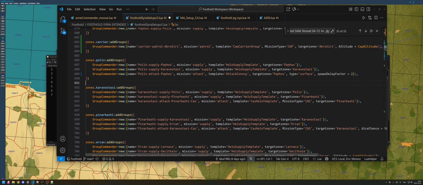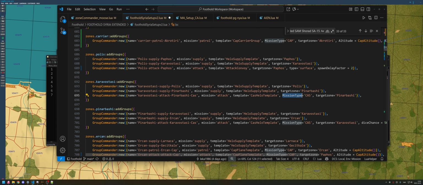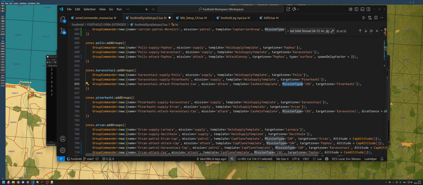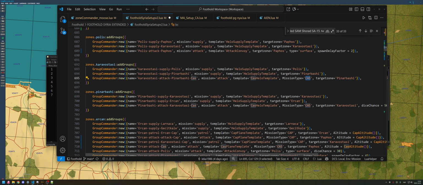So let's talk about airborne stuff. Here we have a helicopter mission that will be attacking Pinarbashi. The mission type is CAS, the CAS Hilo template. This is defined as a helicopter, which is obviously for the attack. Mission type CAS is important because it's actually this that will send the attribute to the group to make them attack the zone. Otherwise, if they don't have this, they will just spawn and nothing else will happen. And the naming here is just to be clear.